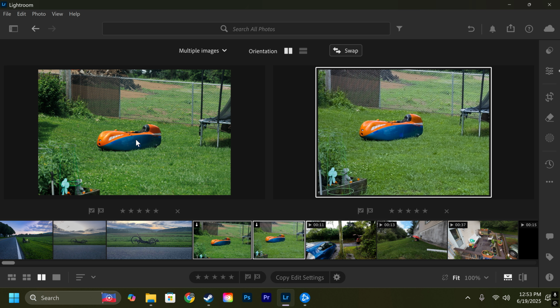And another thing we're going to notice is when we start doing pixel peeping here, I'm going to show you where the AI generation really leaves it lacking.